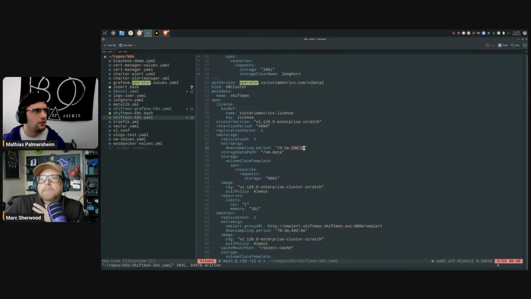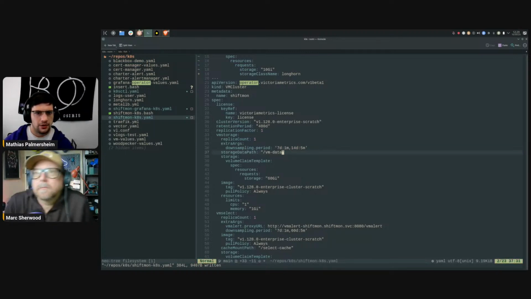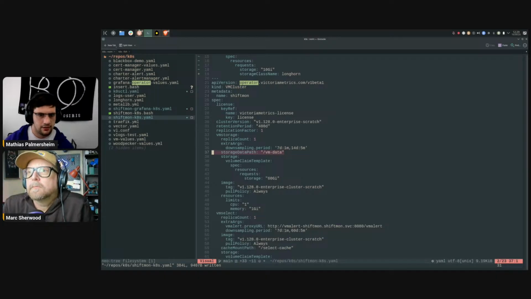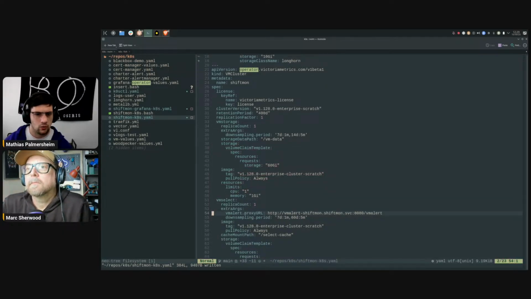The other thing would be, you're returning fewer samples in the query. And the other thing is you're saving disk space. Okay. So we're going to put the storage path in VM data, which is where the volume gets mounted. And here we're creating another volume claim and setting the image, and then VM select.